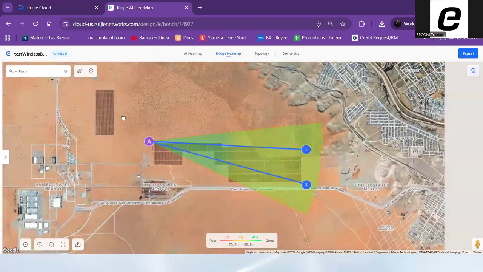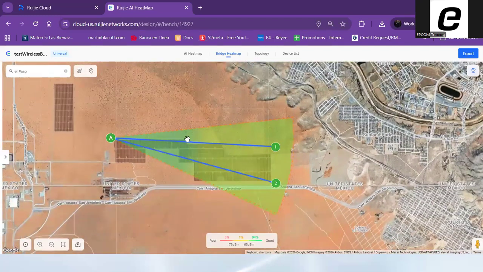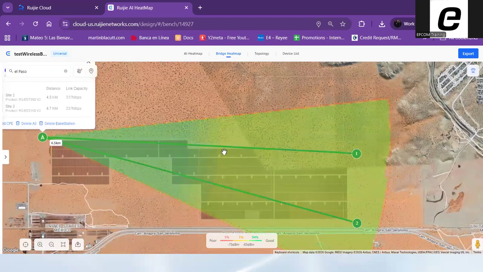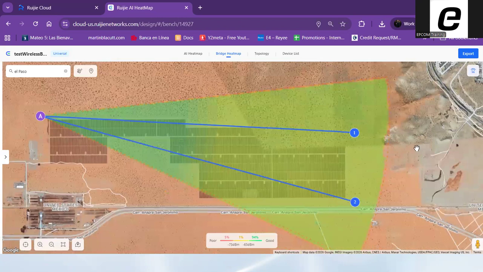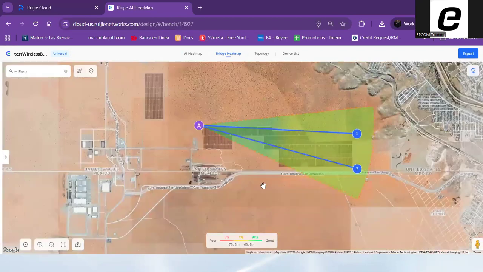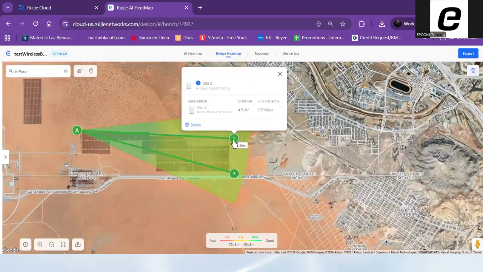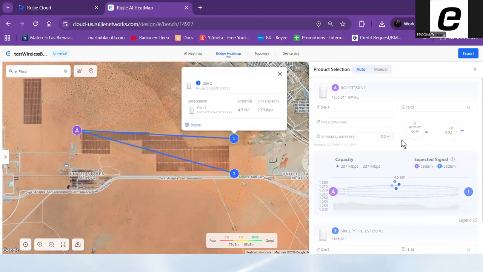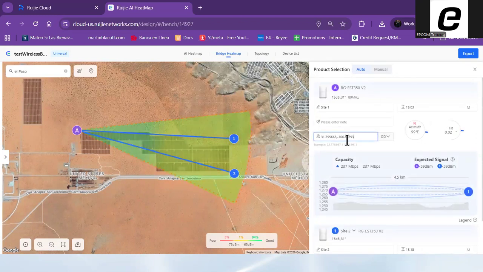We have the wireless heat map, and the platform has automatically selected the best model for us. So we can see that the platform has selected the RG-EST350 for this wireless bridge project. And you can click on these devices and we can change the parameters here, the GPS coordinates. If you want, you can customize all of this. The azimuth, you can change all of this.